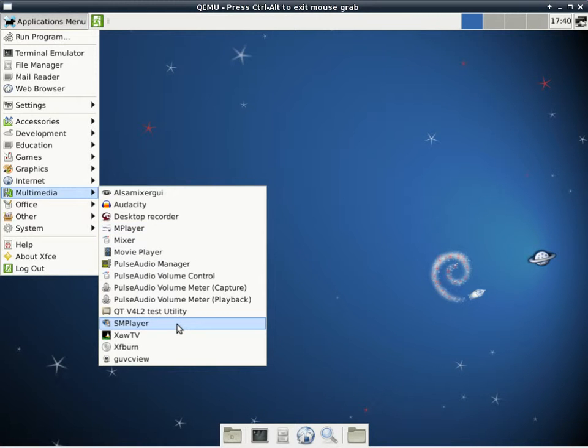SMPlayer is closely related to MPlayer. It just has a better skin. It's a better interface to use it, but it's basically the same thing. You also have Mixer that allows you to control the audio aspects of your computer. Movie Player, I don't use it too often because MPlayer or SMPlayer does a pretty good job doing it already. And the other programs are useful, but they're not generally that useful to begin with.